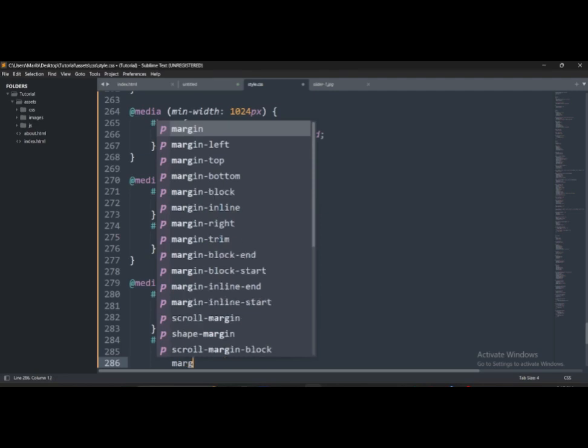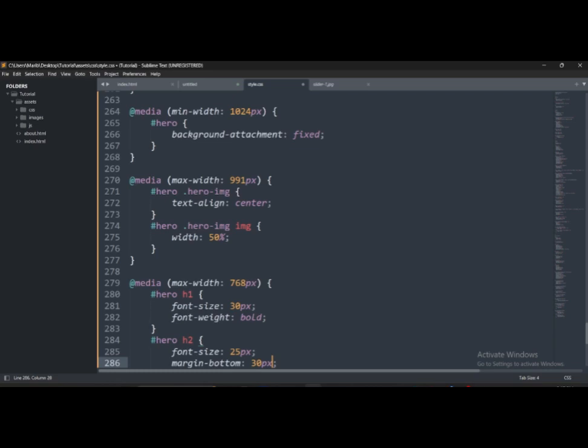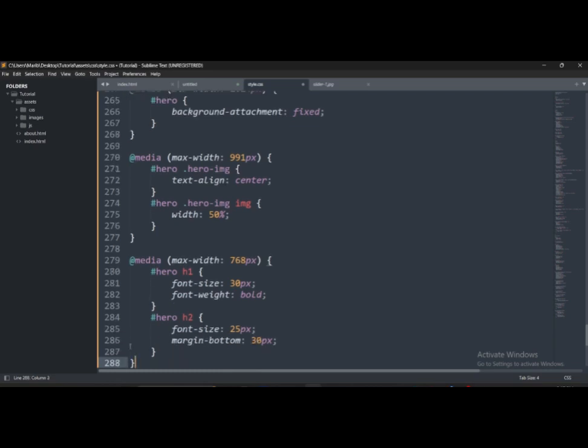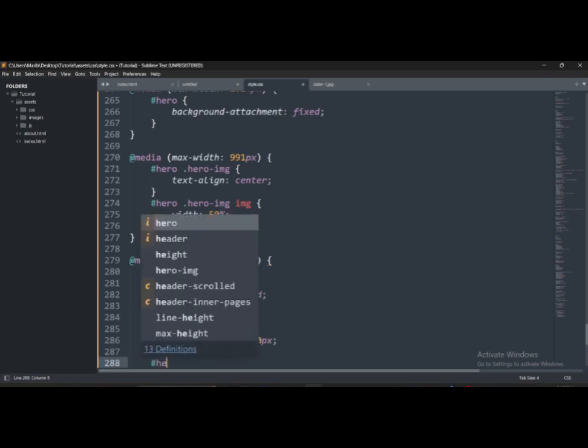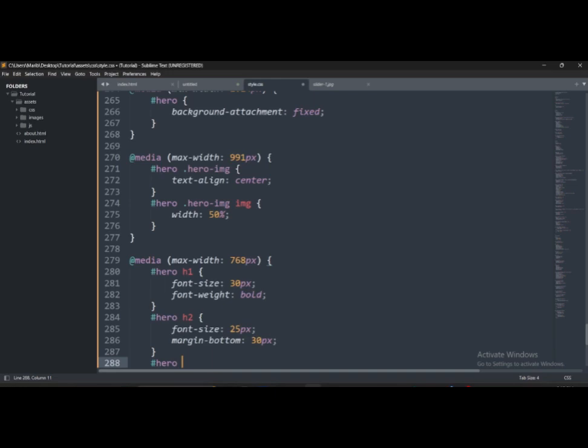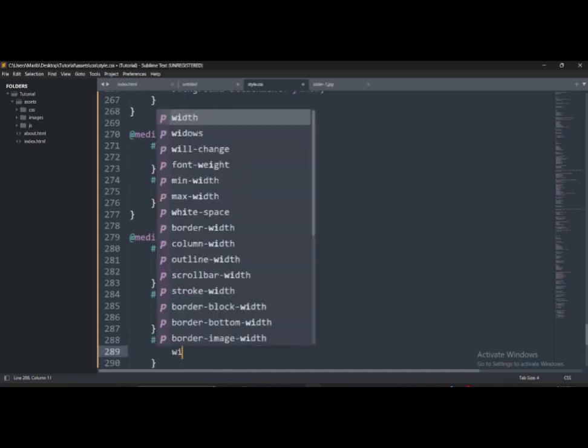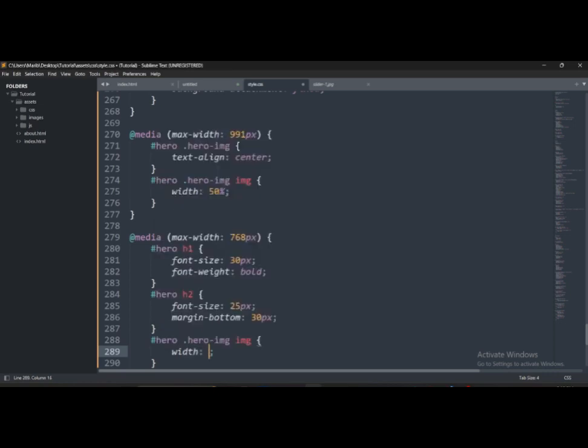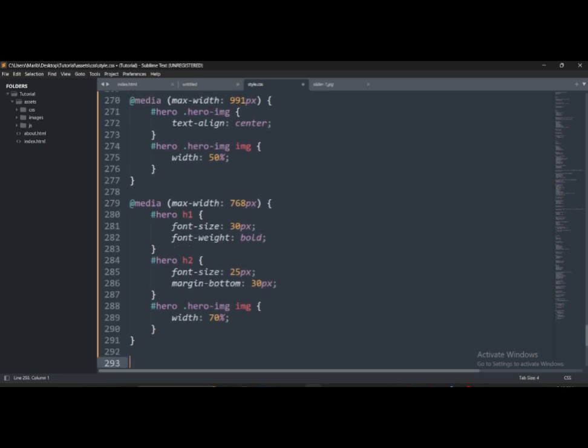We might not address the font weight. Let's just address the margin for this one. So I'm going to say margin bottom should be 30 pixels. Okay, and then I want to address the image also. So I will say hero, and then I'll address the class hero image, and I'm going to say image, and then I'll say width. The image width which you're going to be using for a smaller screen should be just 70%. Now that's going to be for the screen size of 768.